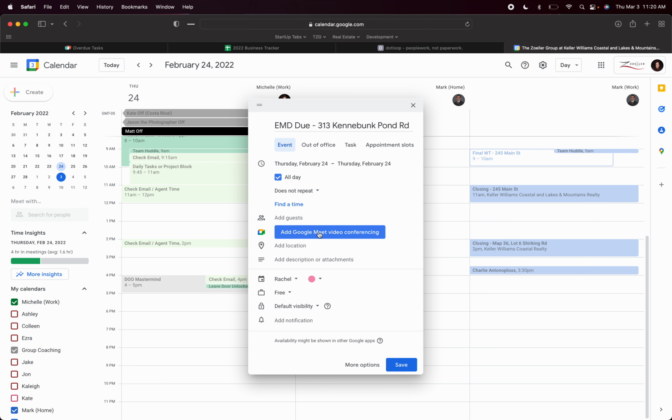For a couple of the deadlines, you're actually also going to invite the agent, but for something like earnest money, that's something that really Rachel or the transaction manager is the one who's following up on. So she's the only one, or the transaction manager is the only one who needs to be on that particular event.